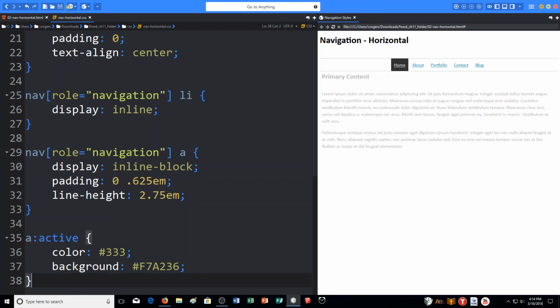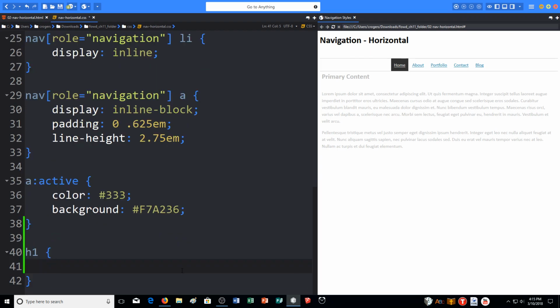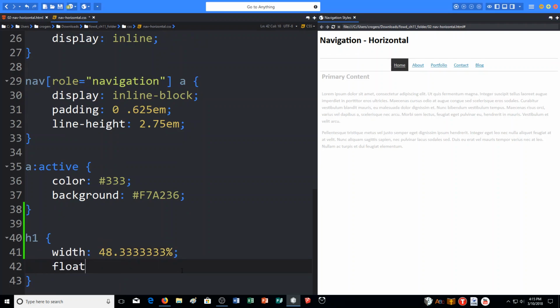In step 11.2.3, which is what we're on now, pause if you need to. If your navigation bar was small enough to fit to the right of the site name or logo, you could set the width for both the H1 and the navigation bar and float both elements. And we're going to do that right now. So I set it up for a new rule. H1, curly brackets. Actually indented a little too far. Okay, width 48.333, and then percent symbol. And float set to left.